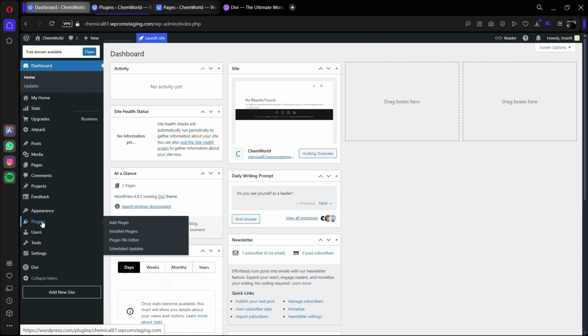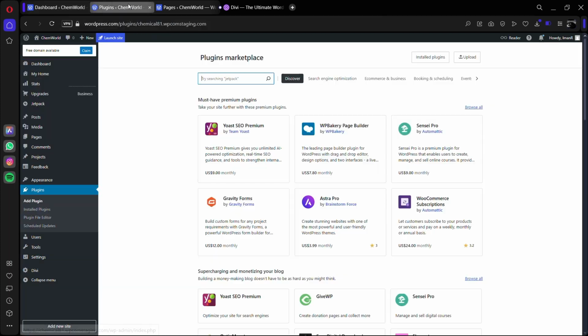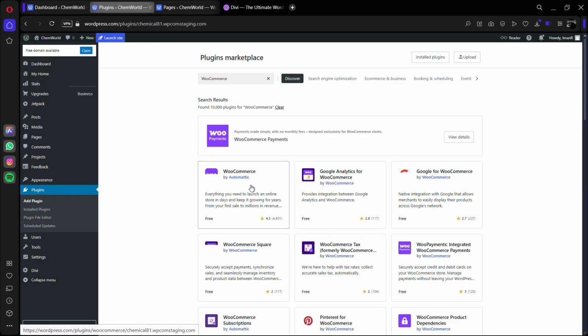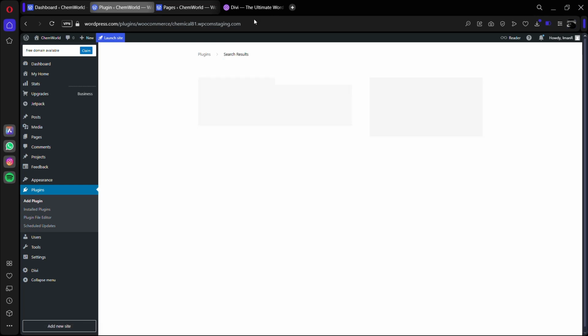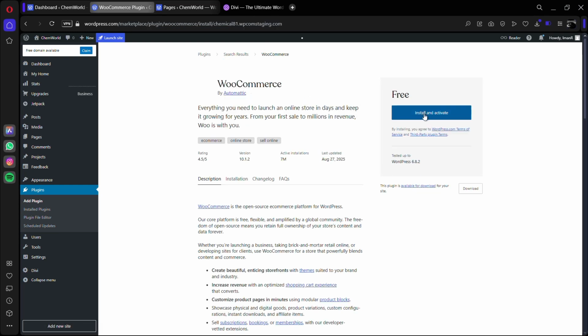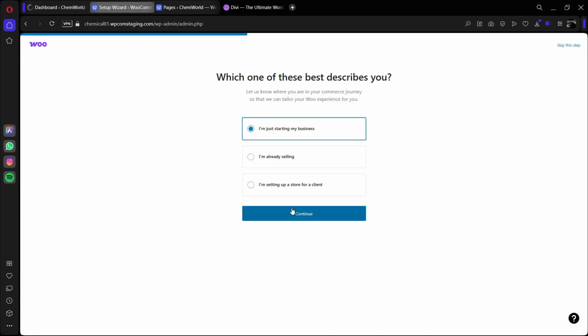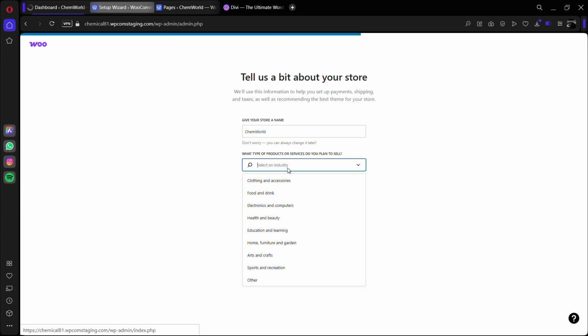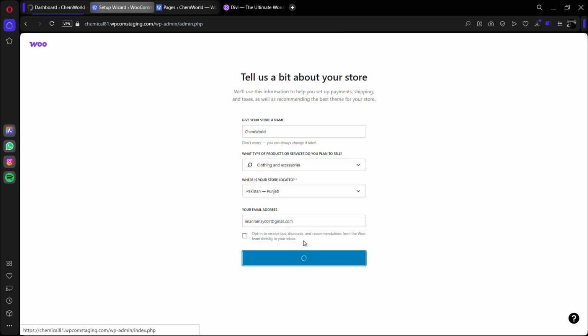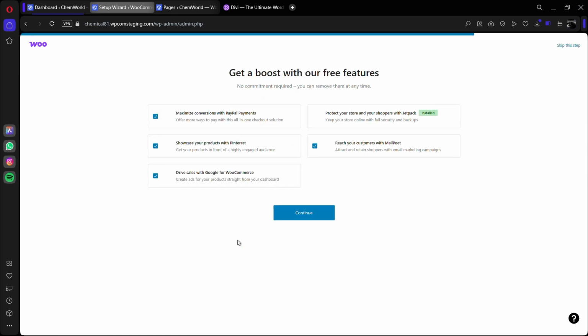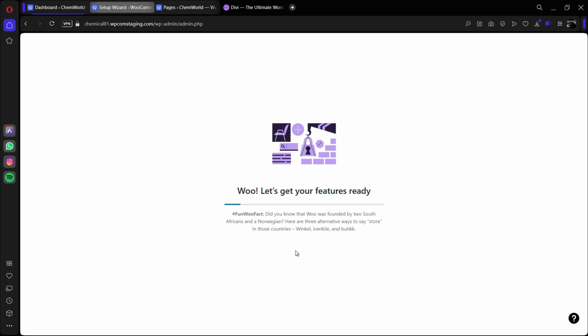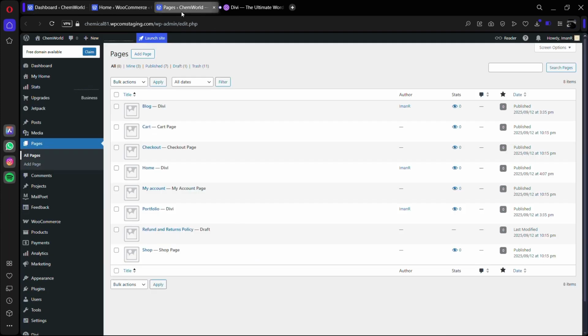Next, we'll set up the e-commerce functionality. In the dashboard, go to Plugins and click Add New. Search for WooCommerce and install it. WooCommerce is the most popular e-commerce plugin for WordPress. After activation, the setup wizard will appear. Enter your store details like country, address, and currency. Then choose the types of products you want to sell, whether they are physical, digital, or both. WooCommerce will automatically create important pages like Shop, Cart, Checkout, and My Account.